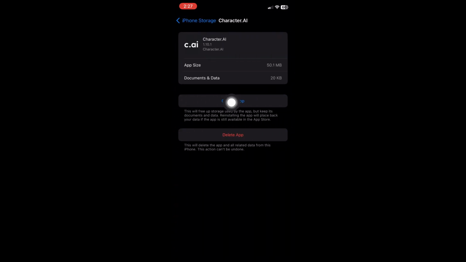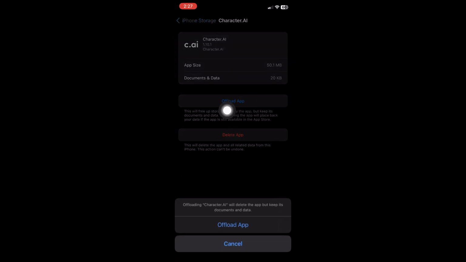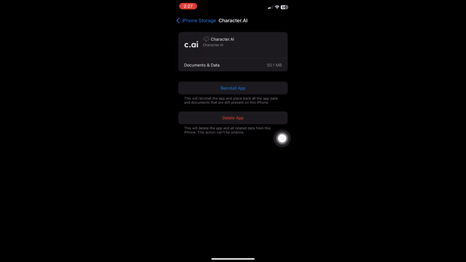And from here you want to select the offload application, and if we go ahead and read this right here, this will free up storage used by the application but keep its documents and data. Reinstalling the application will place back your data if the app is still available in the App Store. You want to click on offload app, confirm the offload app, and from there we will be able to install or reinstall the Character AI.